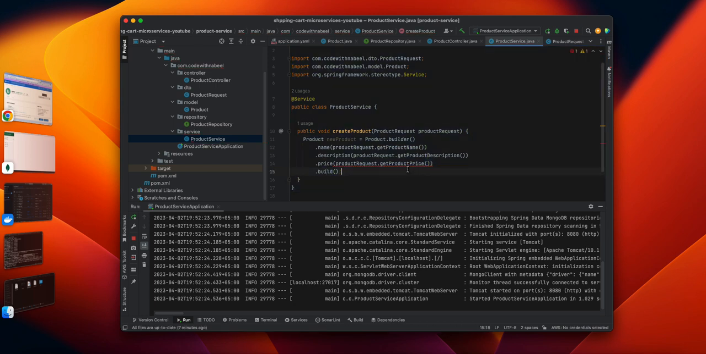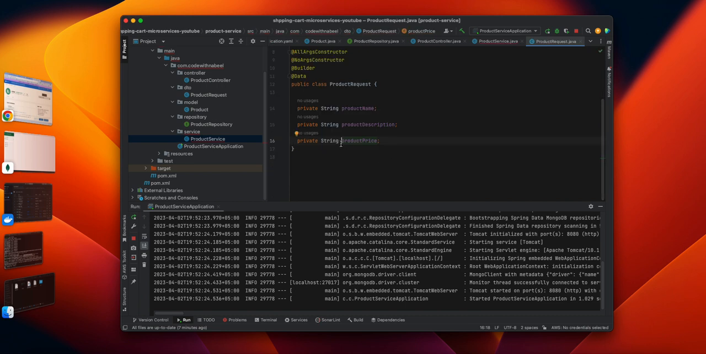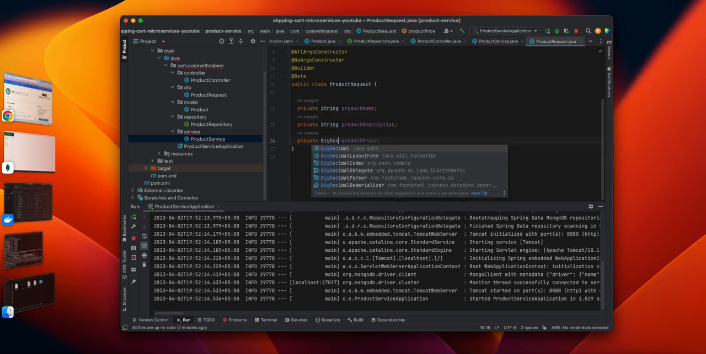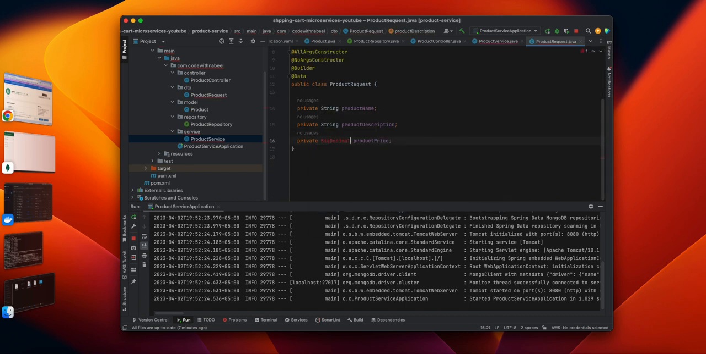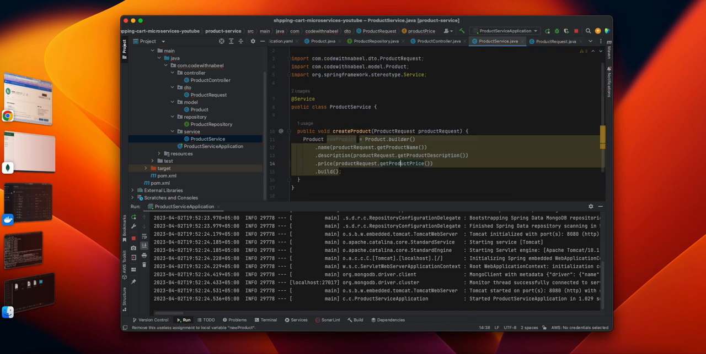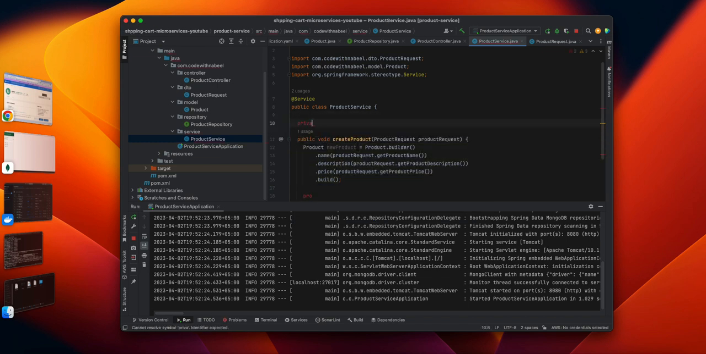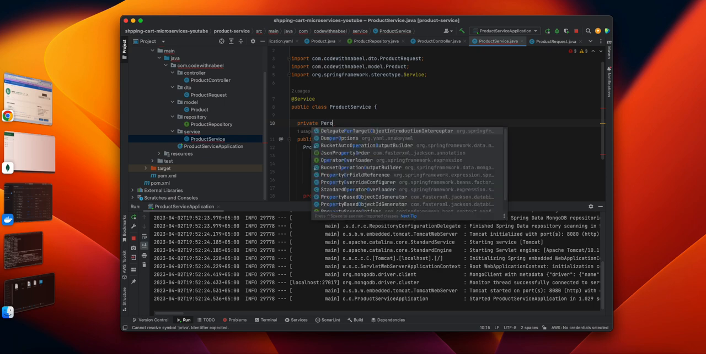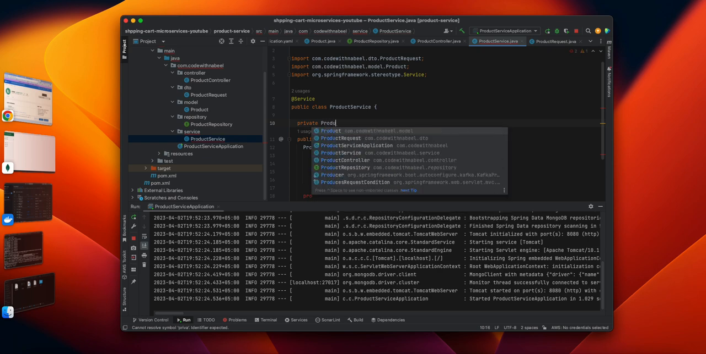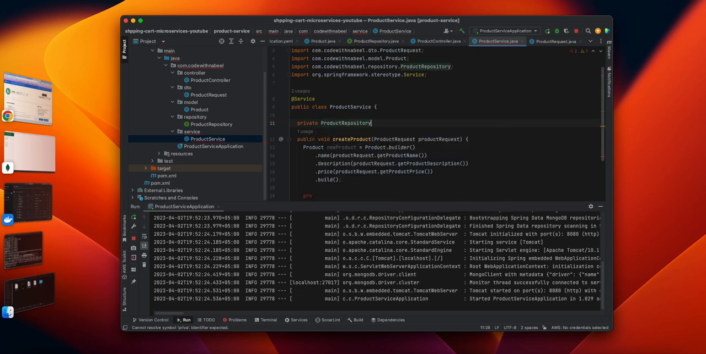All right. For the product request and get product price, I have to change this to BigDecimal so that the types are the same. Okay. And finally, I can call the product repository. I also have to import my product repository here, private ProductRepository productRepository.